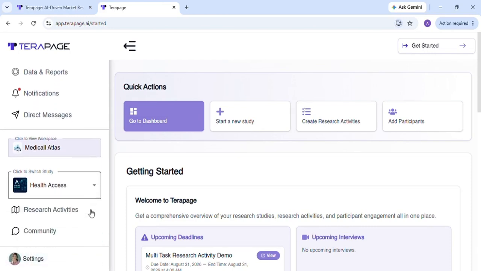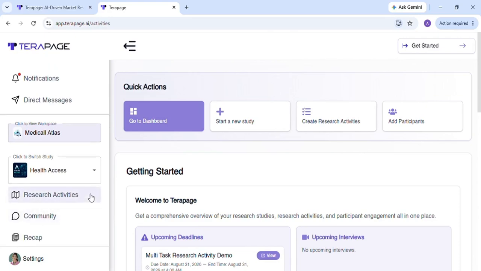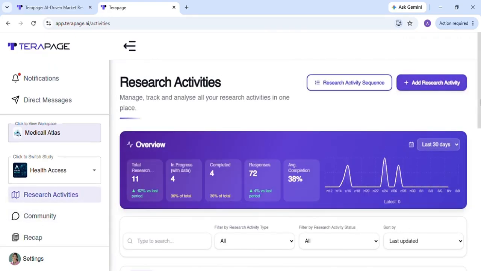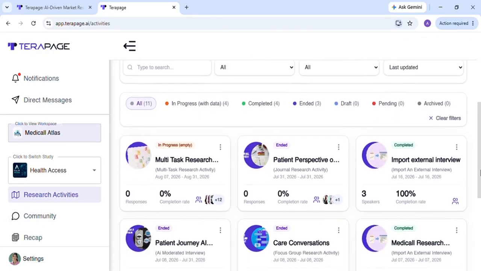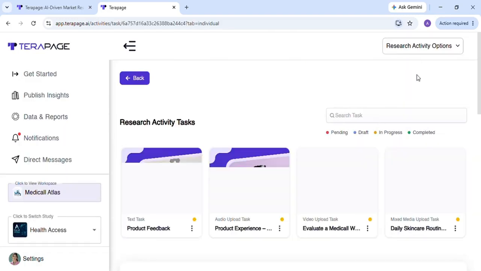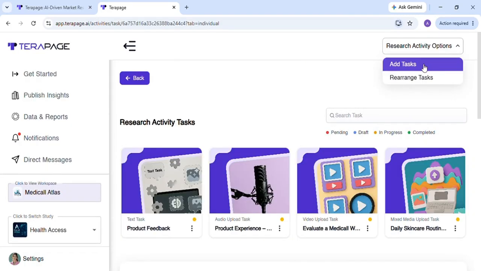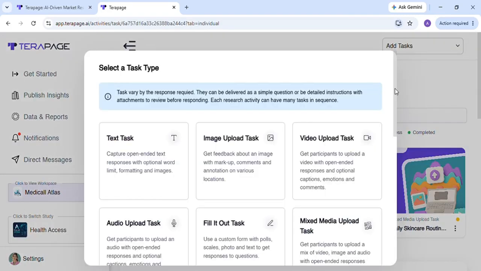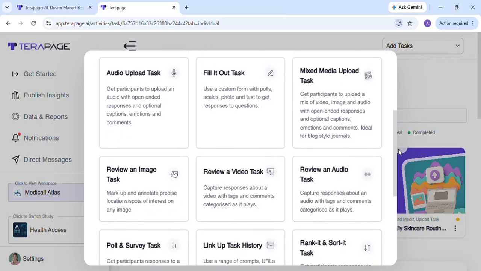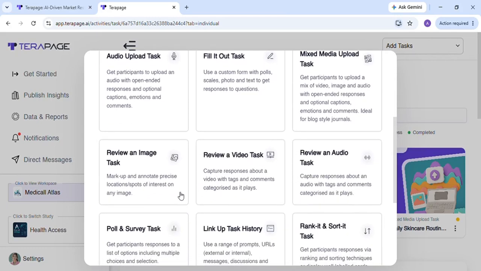Next, go to Research Activities and select the multitask research activity where you want to add the task. Once you open the activity, go to Research Activity Options and click on Add Task. You will now see multiple task types that you can add to your multitask research activity. From these options, select Review an Image Task.